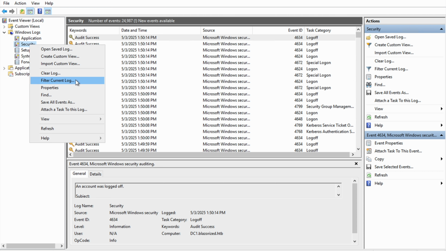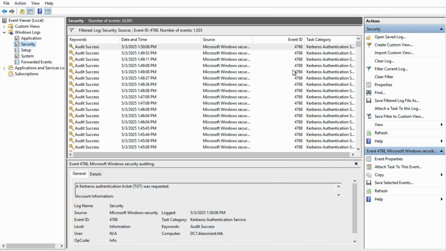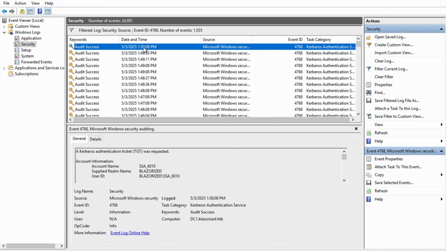So let's right click on the security log and click on filter current log. When we click on this, you can see that it is currently showing all event IDs. However, if we type in 4768 and press enter, you can see that it will filter for event ID 4768. Let me just scroll up a bit in here. So in here you can see that these are event logs.